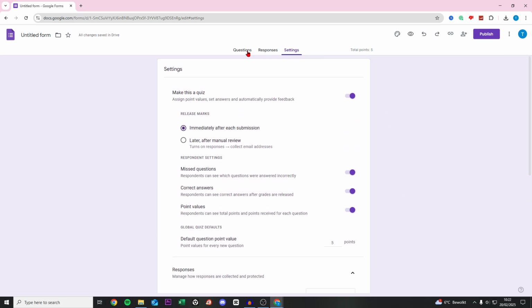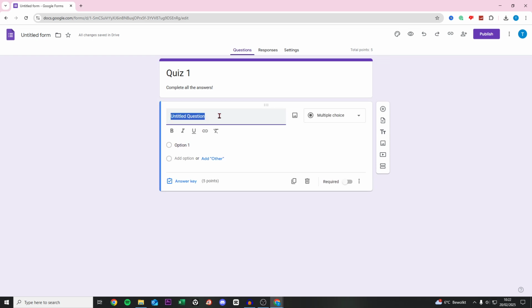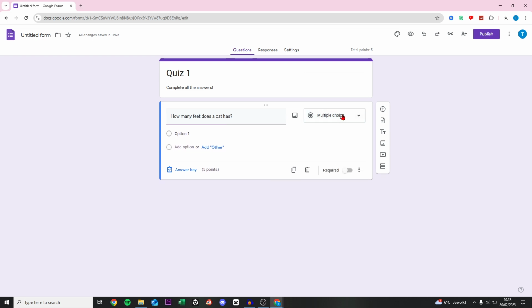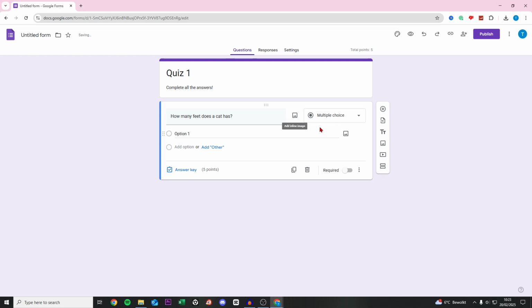So right now, if we go back to questions, we can create a question by clicking here and then put the question in. Today it's about cats, so let's say how many feet does a cat have? Now this is one option. We can now choose the answer option. So let's say now we have a multiple choice, but you can also do a short answer if you want to. But for a quiz, I prefer multiple choice.